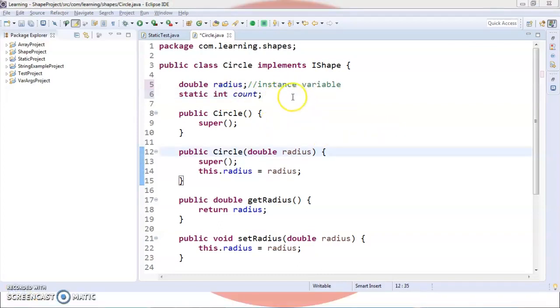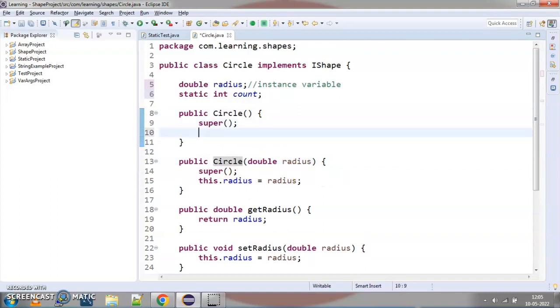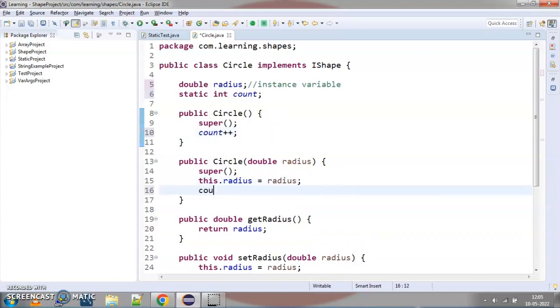What I plan to do here is that every time a Circle object is created, either using an empty constructor or using a constructor with radius, I am going to increase the count by 1. So I'll say count++, and here also I'll say count++. This will increment the count every time a Circle object is created.